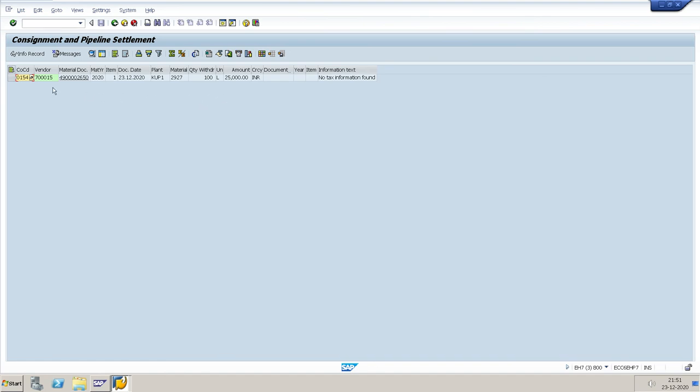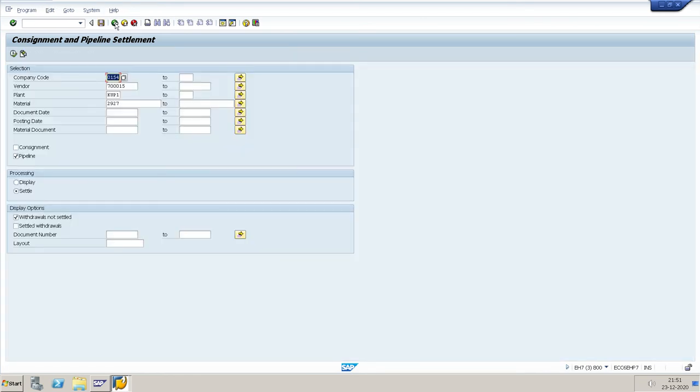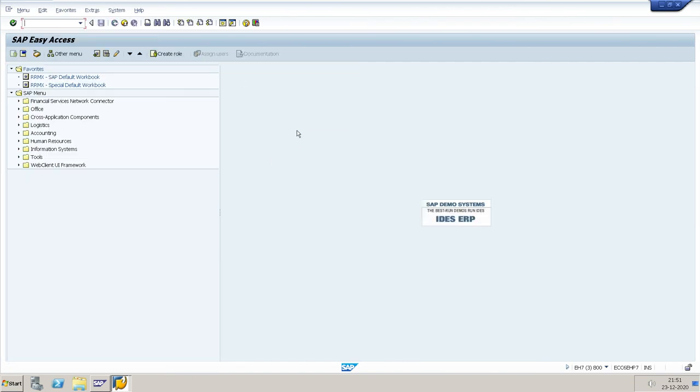Here for the vendor, there is a material document number which was posted for goods issue, and how many quantities were consumed. So these are available in the settlement process. So this is the overall pipeline process.